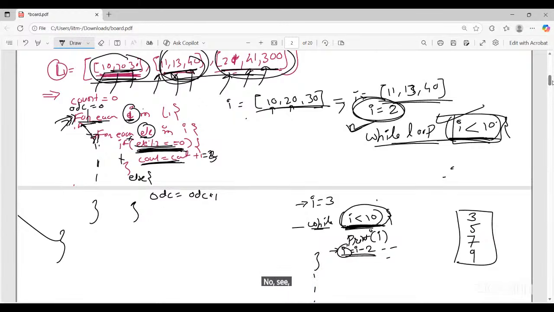No, see, we use a for loop for iterating over the elements. So here it's an iterable object. It's not a condition. Here it's the condition. It's an iterable object. So a list is basically an iterable object. A string is also an iterable object.